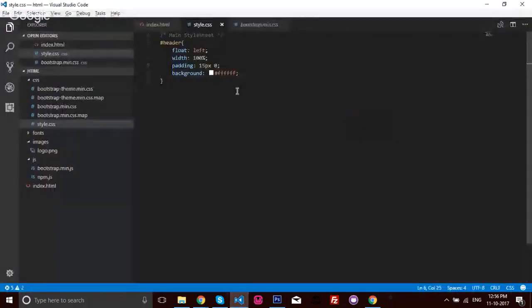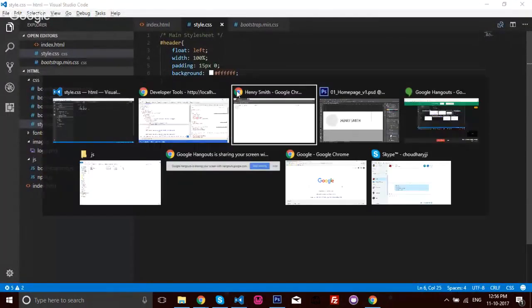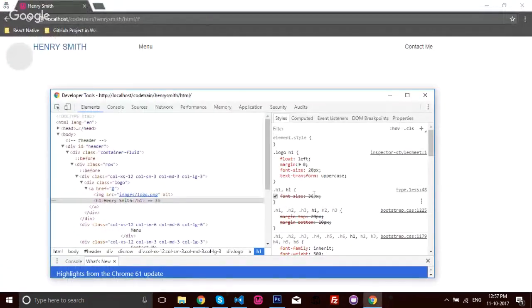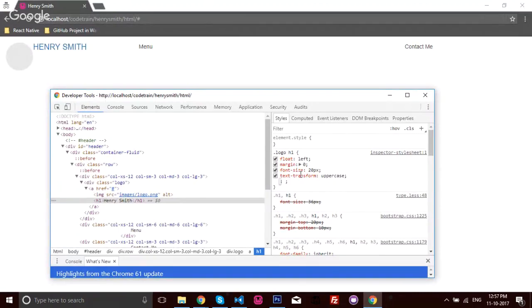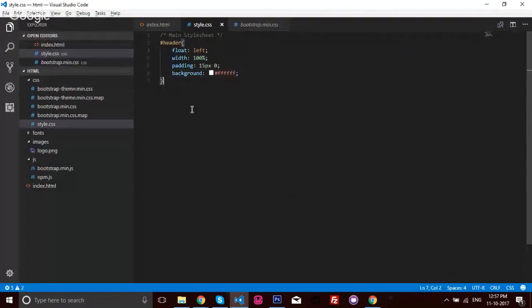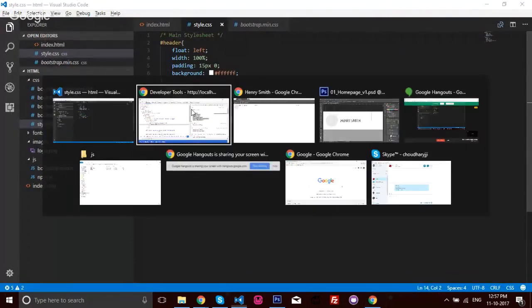Okay. So we are going to use the color. Sorry, I'm working on the inspect element. Inside the inspect element, I'm going to use the color hash and this. Okay, fine. So this is our setting of the logo H1. We will copy this and paste it inside our style sheet so it will work similar.